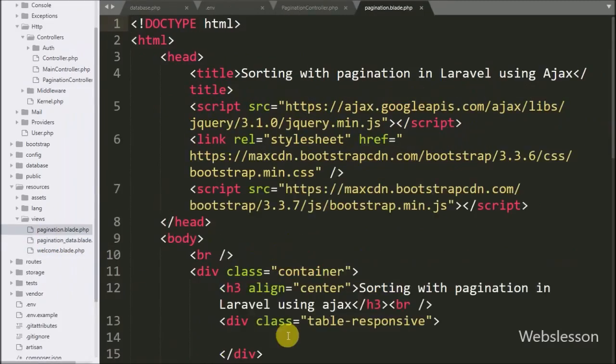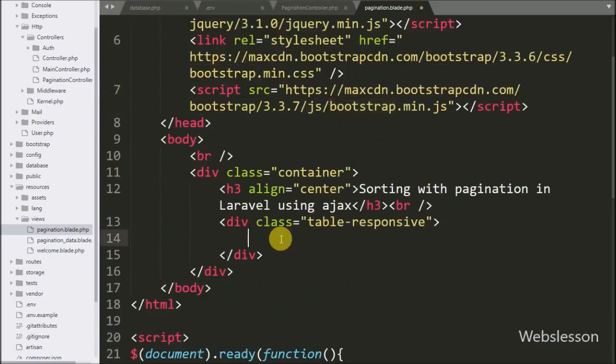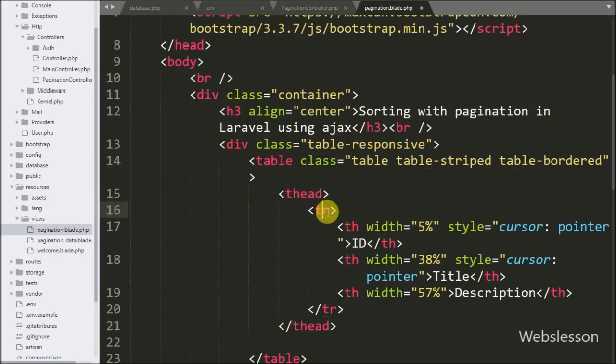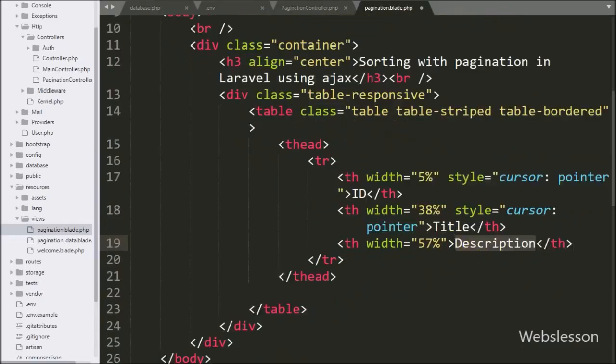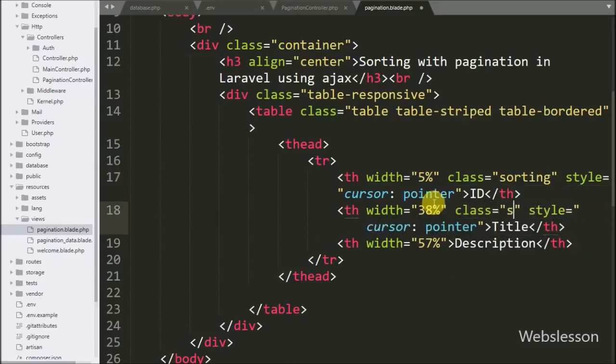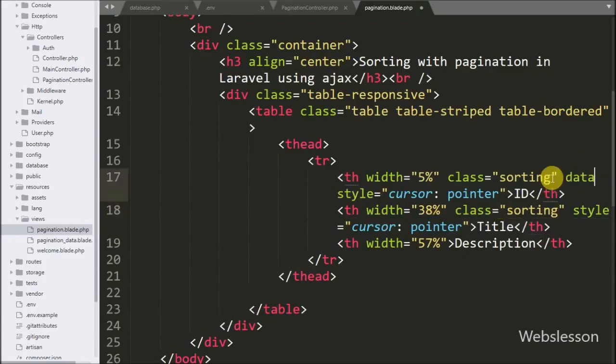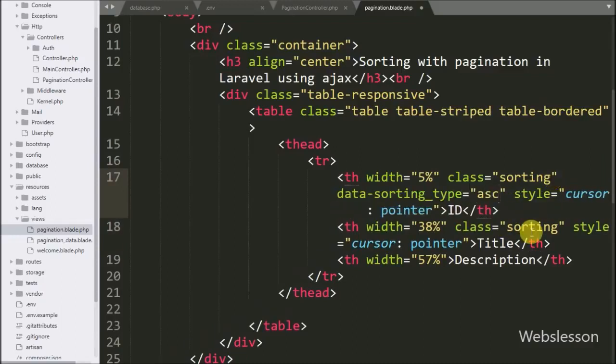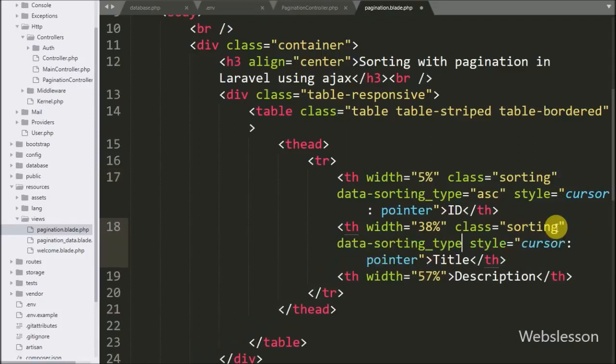So we have opened the file, and in this we have already included the jQuery and Bootstrap libraries. Here we have made one HTML table with 3 table columns: ID, title, and description. In the ID and title table columns, we have added a class attribute equal to sorting. We will use this class attribute as a selector in jQuery code. In both ID and title columns, we have added a data-sorting-type attribute equal to asc. In this data attribute, we have stored the sorting type. We will use this attribute value for sorting data.